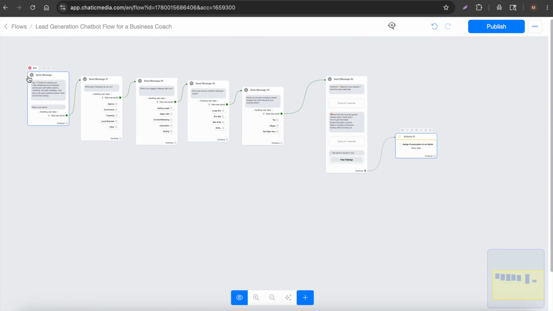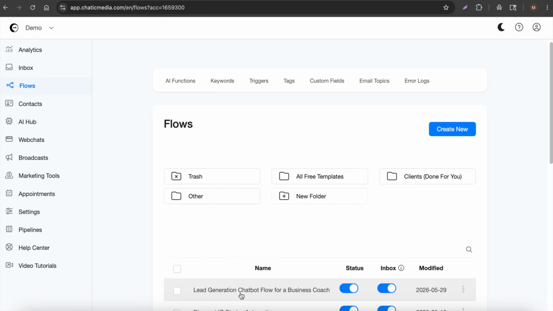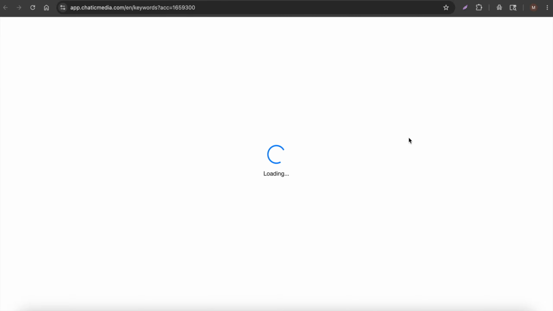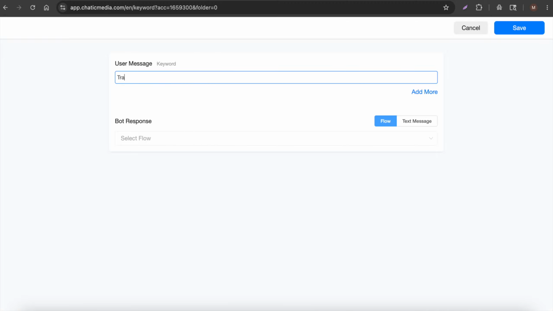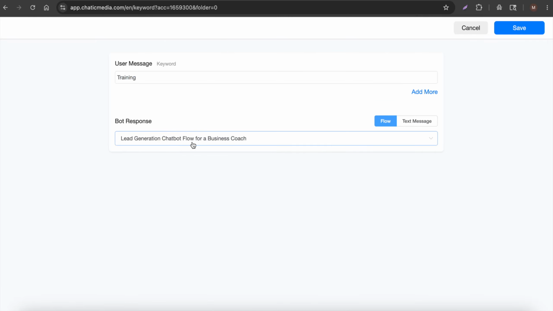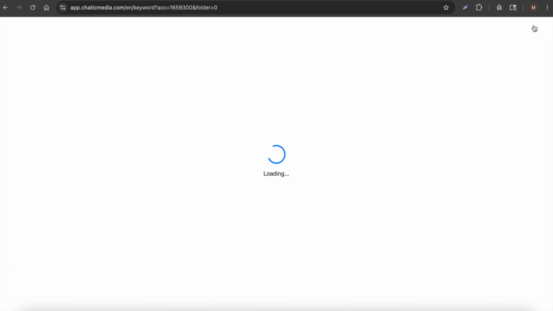So you can activate this one through specific keywords, or you can also set up a specific QR code if you want, but let's set up a keyword right here. So the flow name is lead generation chatbot for business coach. Let me go to the keywords option over here and create a new keyword, and here let me say training. So when they send the keyword training, we want to trigger this specific flow. Which one? Lead generation chatbot for business coach. All right, so save it.